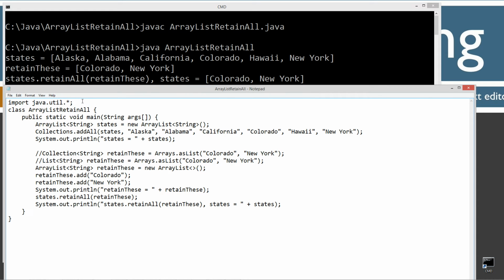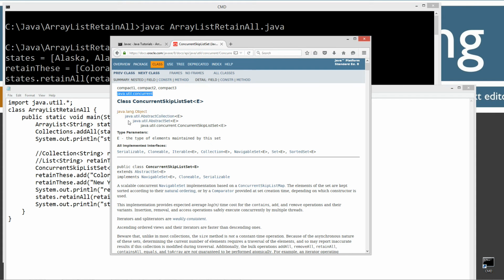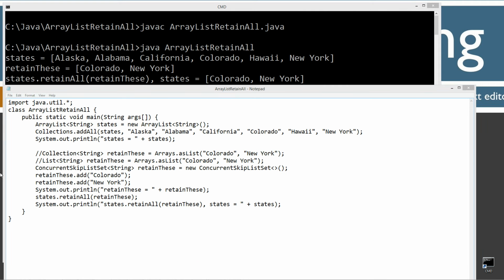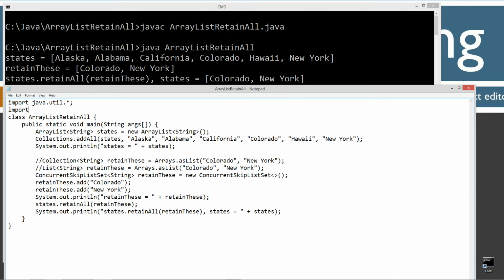So let's just move this over here. And instead of ArrayList, I'm going to come in here and Ctrl+V to paste that. We're going to make a new ConcurrentSkipListSet, whatever that is, not entirely sure, but it doesn't matter because we know it will have an add method. Then let's import the proper package. Now we've got a ConcurrentSkipListSet, retainThese, new ConcurrentSkipListSet, basically empty, and of course it'll only contain strings. So we can use the add method there and add those two entries.